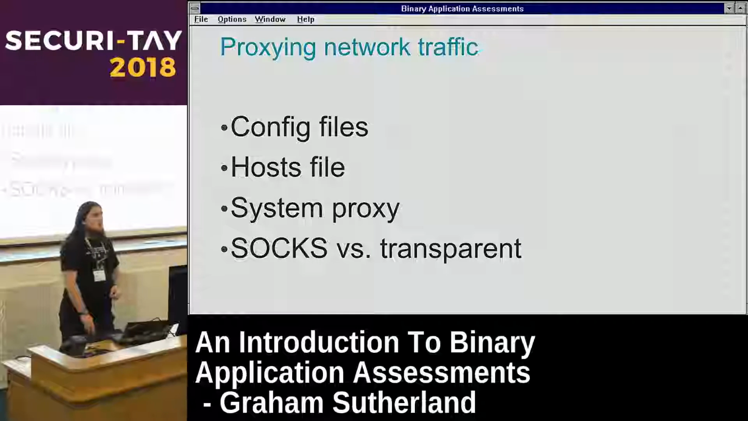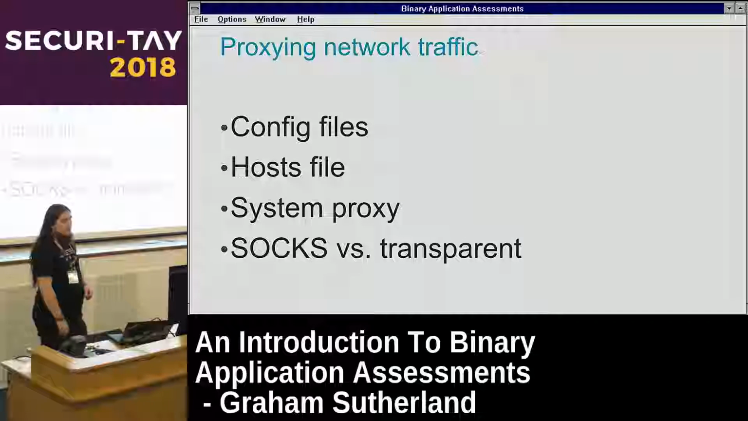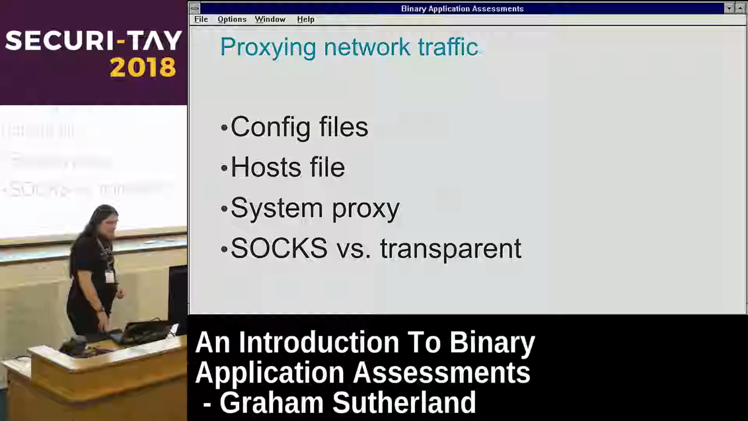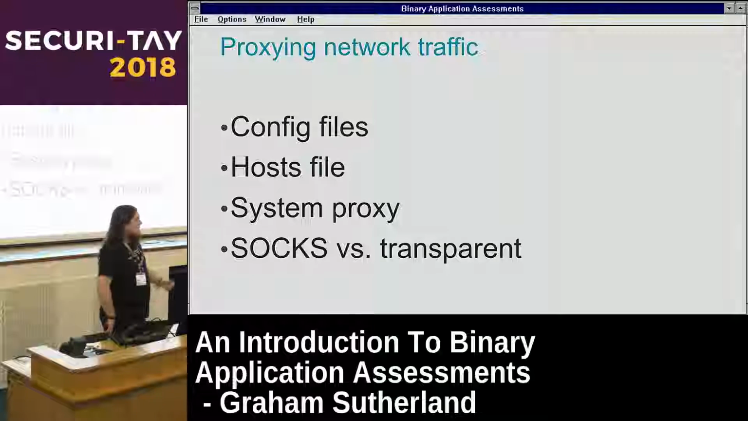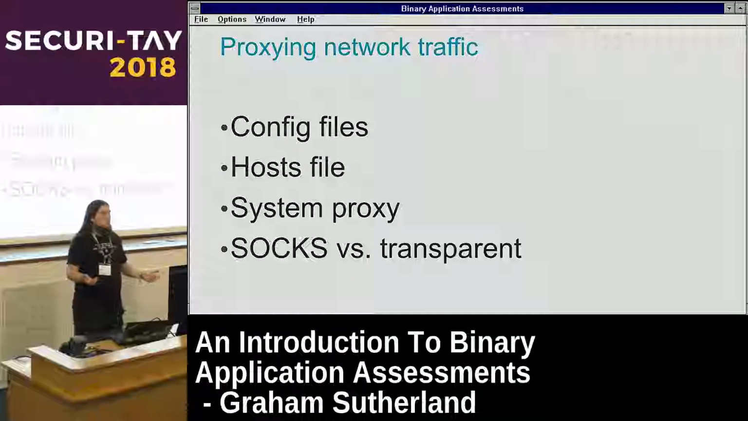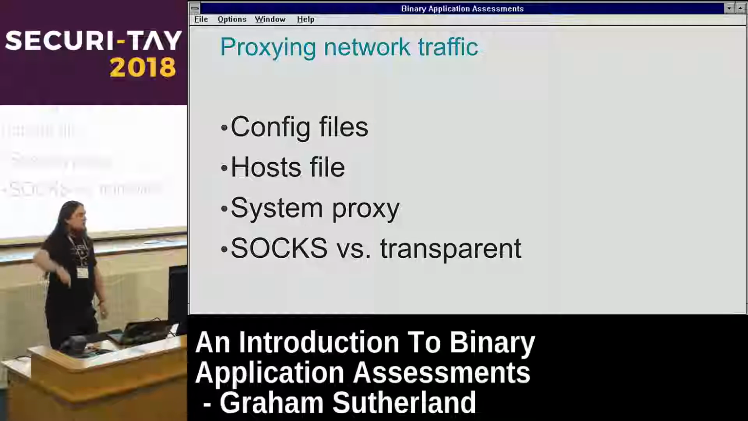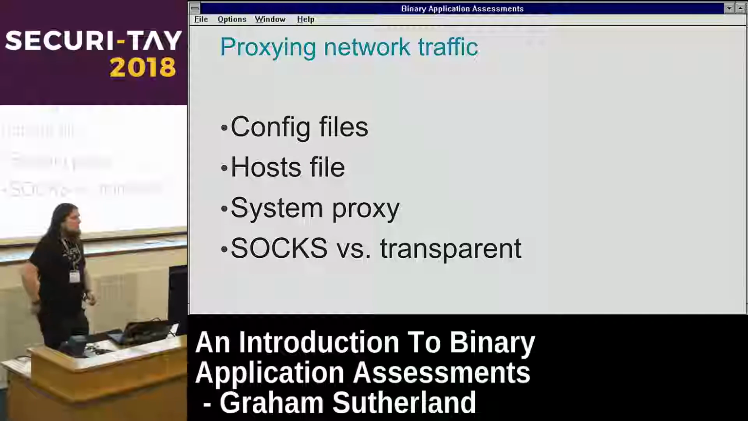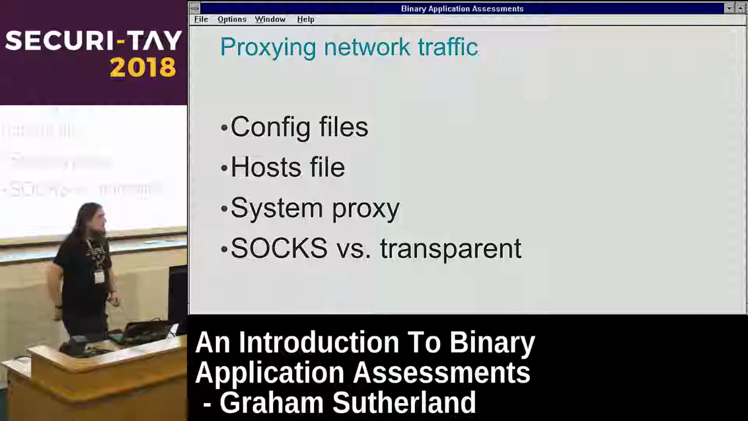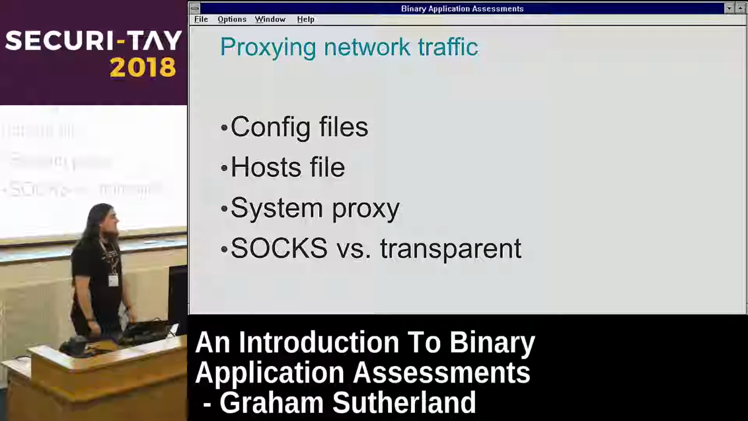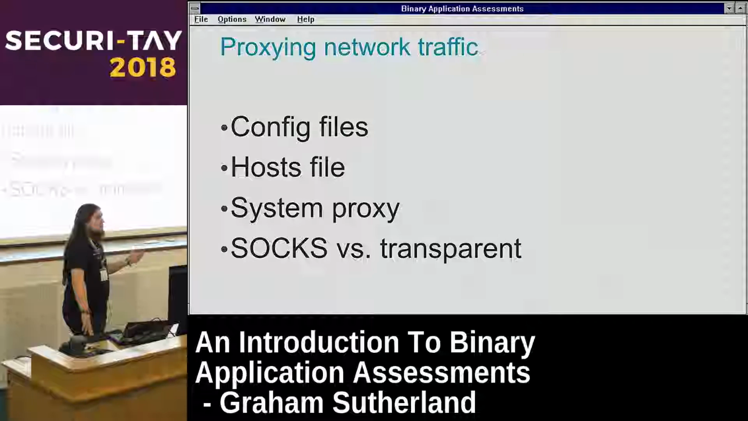So if you've got stuff that's talking over the network, you want to be able to proxy the network traffic. With a web application, that's generally really easy because your browser allows you to just put that through a proxy. Not always so easy with a binary application because sometimes it doesn't want to play ball. Sometimes the application's configuration will allow you to specify a proxy. If that ever happens, hooray, because it saves you a lot of messing around.